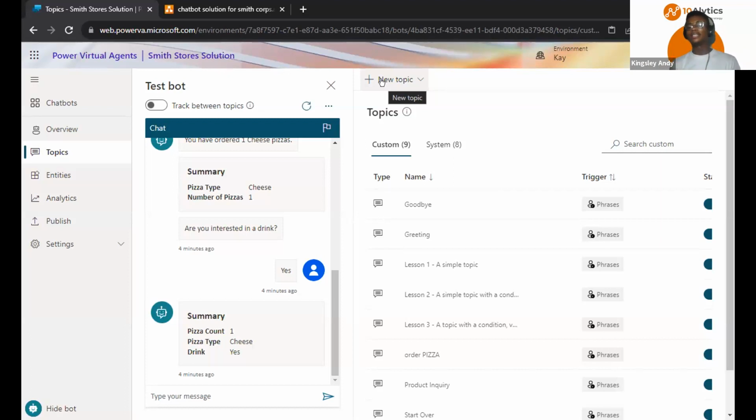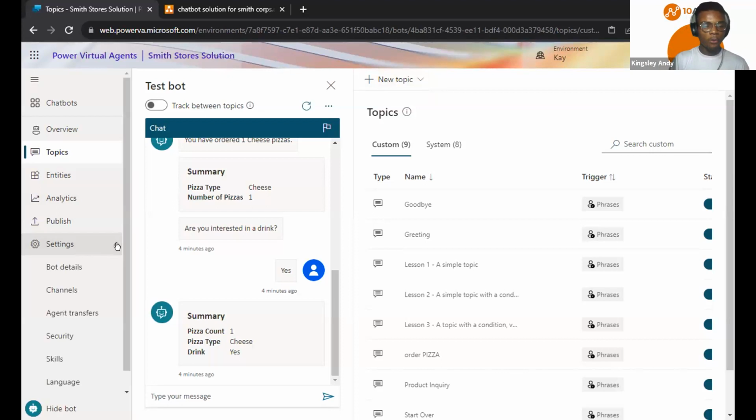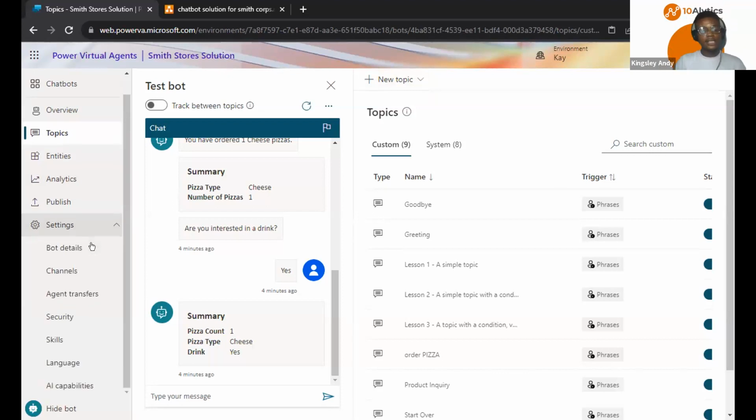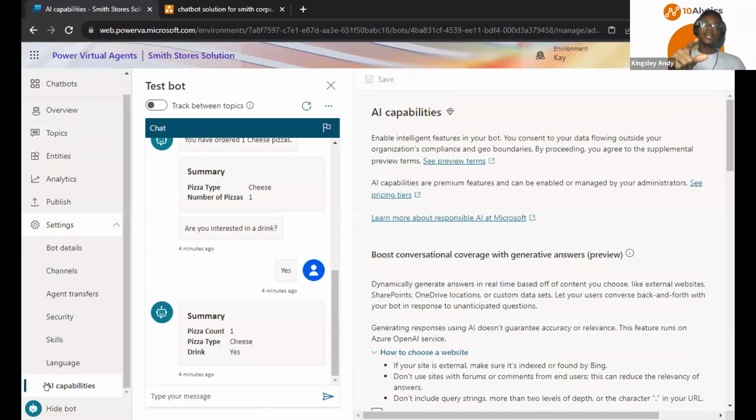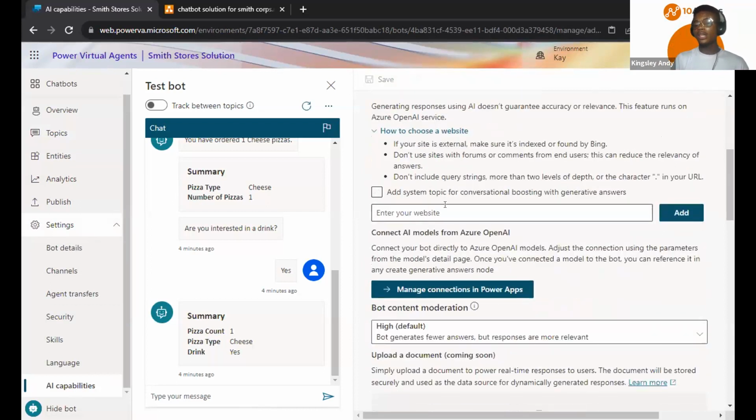And Power Virtual Agent can do that. But how do we get Power Virtual Agent to scrape information from a company's website? Let's check it out. I click on settings and go to the AI capabilities of Power Virtual Agent. If you started with me, you would have seen something like this on my screen, asking me to enter a website.